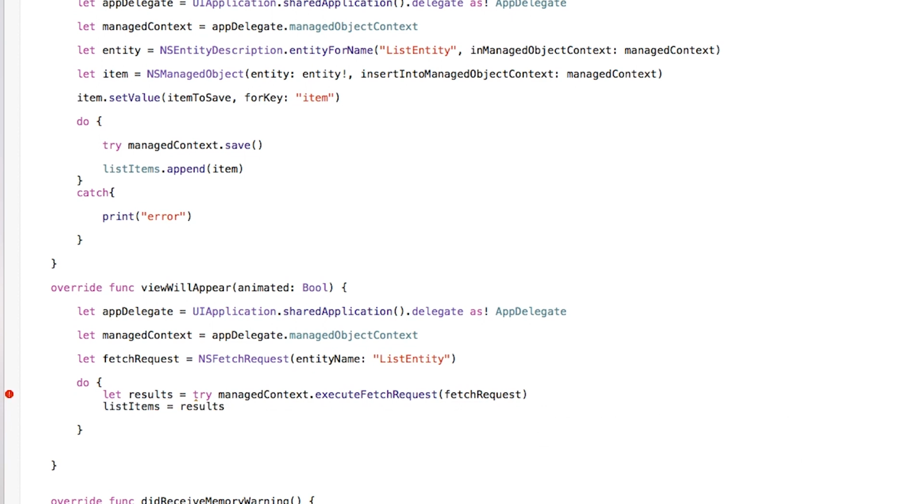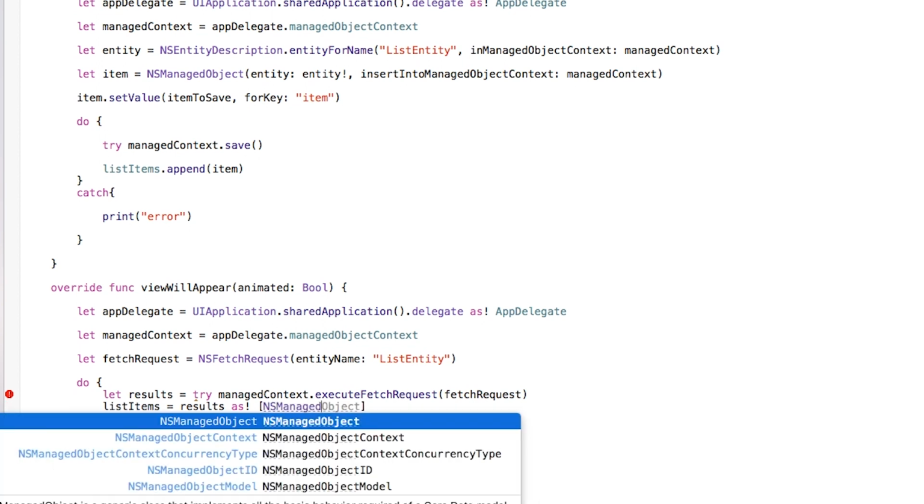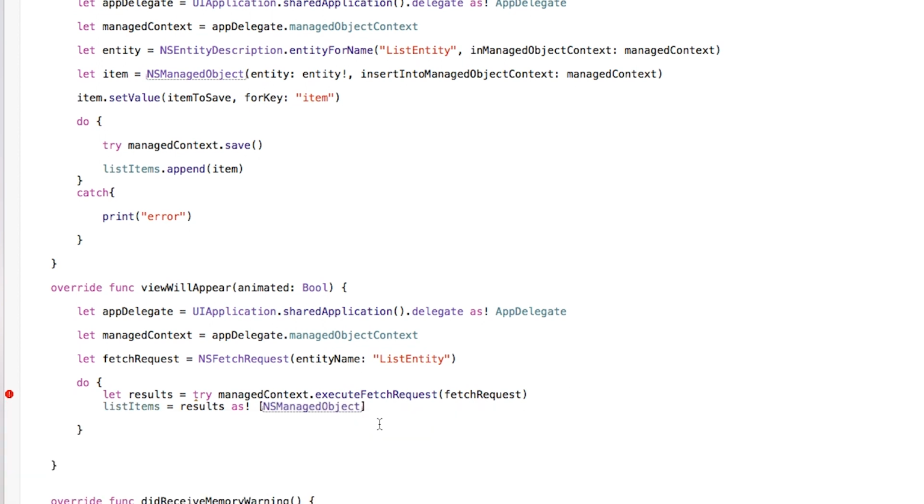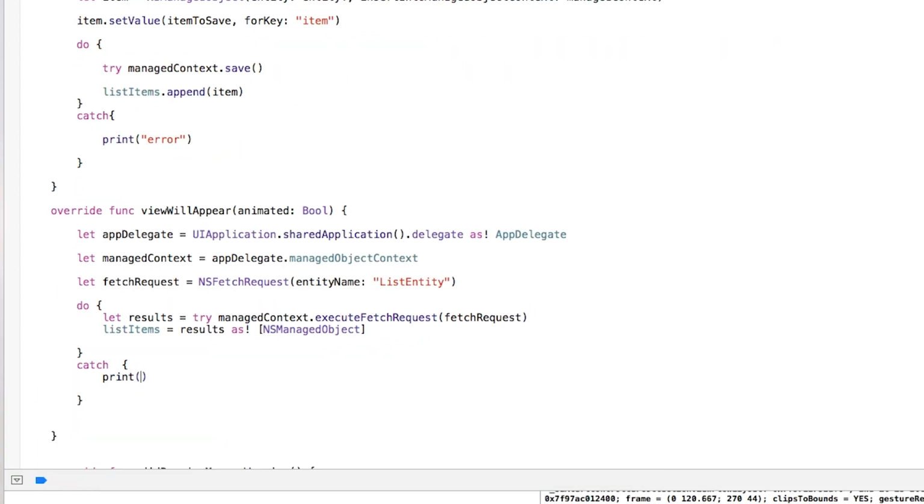And then it doesn't realize that the results are going to be an NSManagedObject array. So we're going to say as an array, so open square bracket, close square bracket, and we're going to say NSManagedObject, like so. Now the error that we're getting right here is it's saying that we're not catching the try. So we just need to type in catch and then open curly bracket, close curly bracket. And then you can type in whatever you want in here. I'm just going to type in a print value and say there was an error.